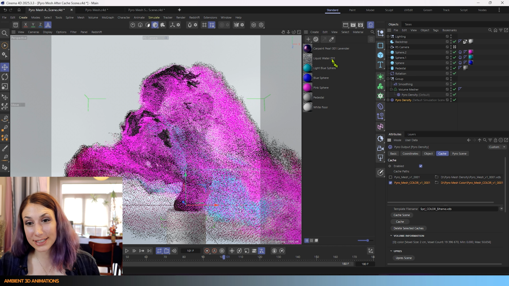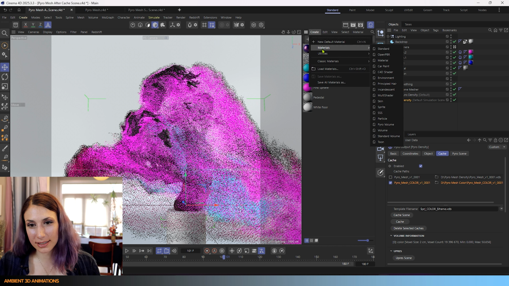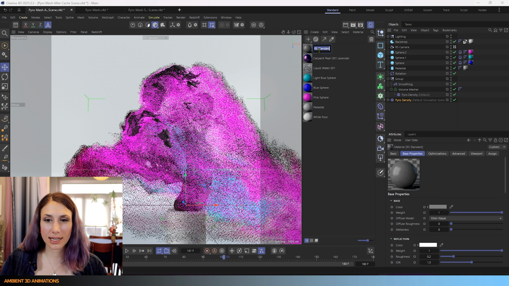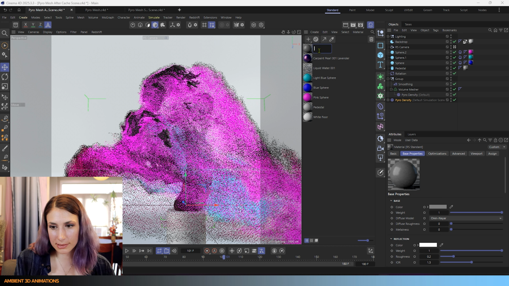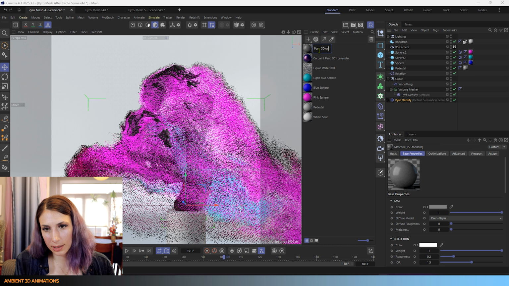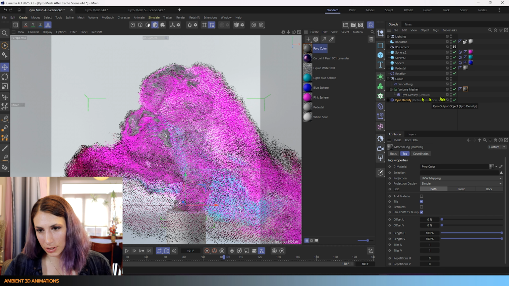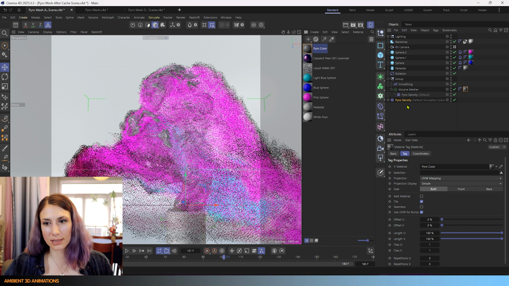So we're going to need a new material. So create a material, a standard material, and I'm going to name this Pyro Color. Okay, I'm just going to drop this on our volume measure. So somehow we need to get this color data into our volume measure. So it's going to be a little bit of a process.